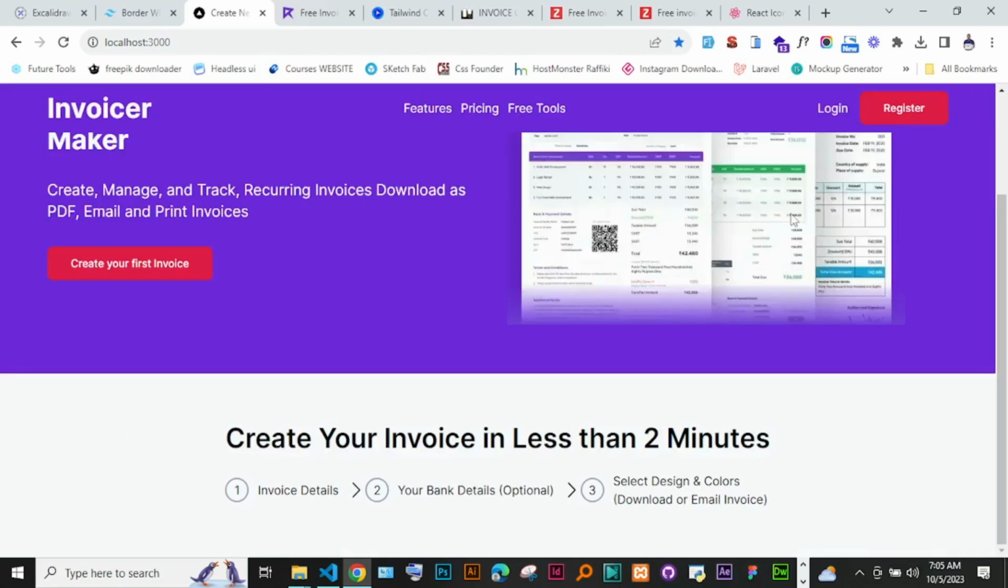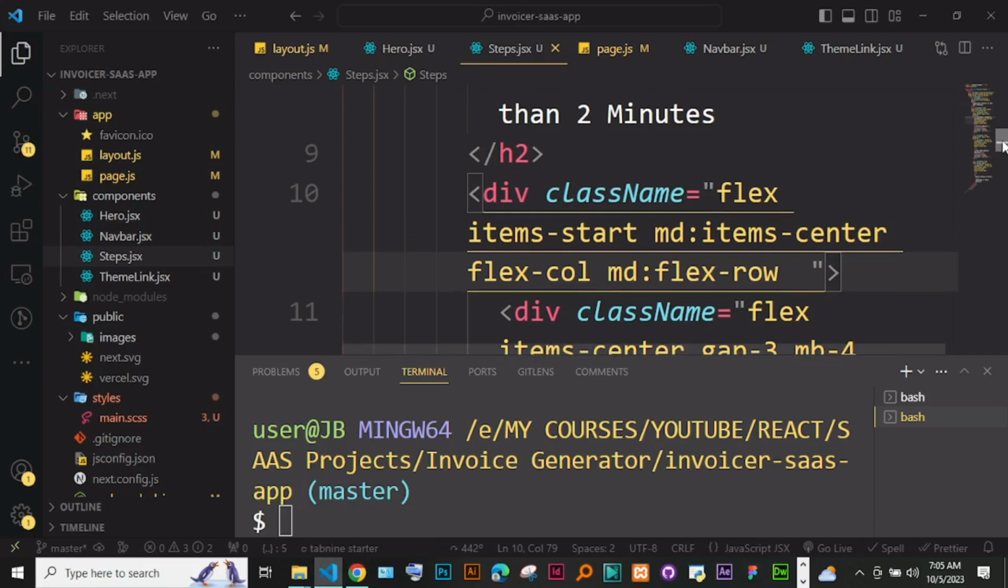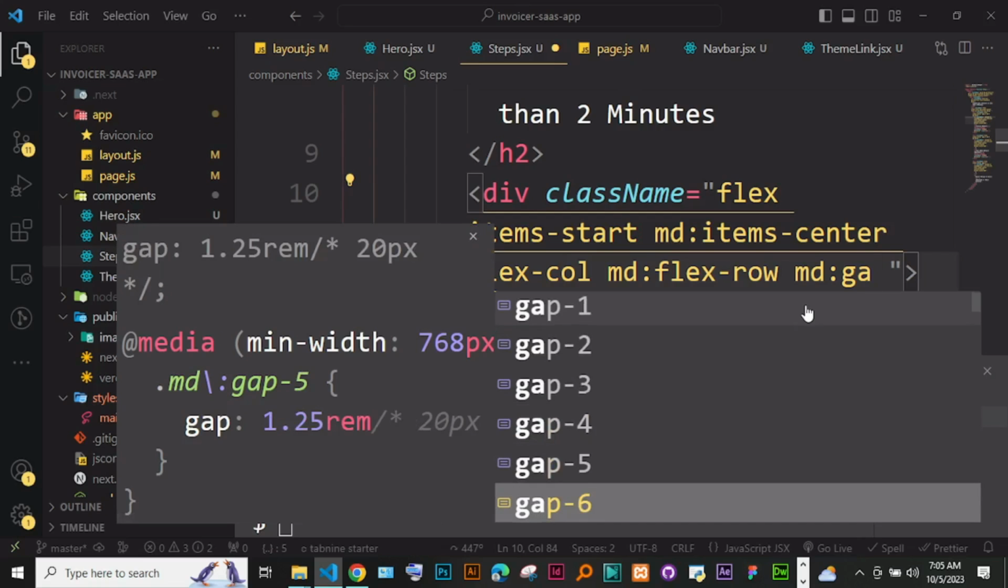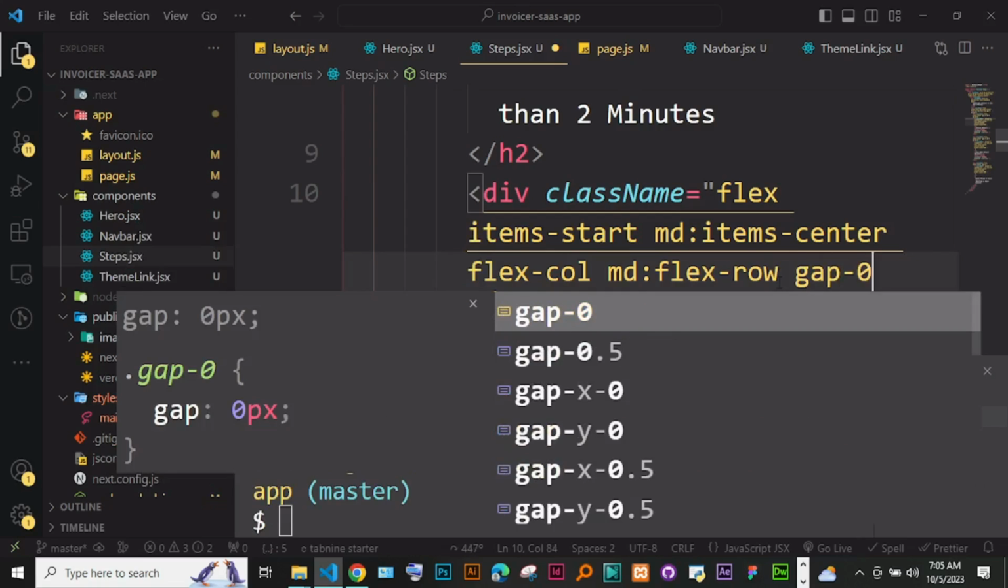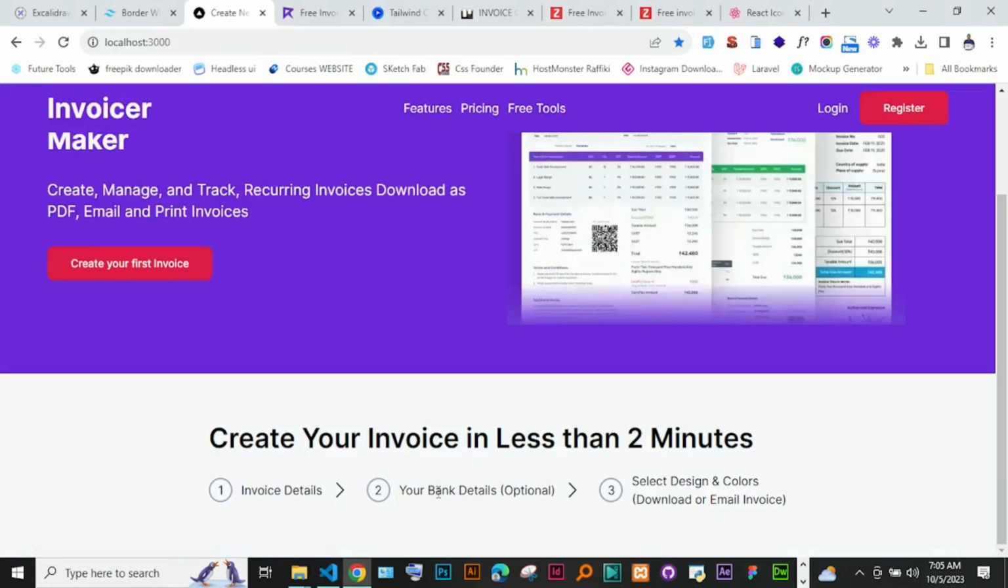That section is also done and is responsive. You could just go ahead and add more stuff. I wonder if with the gap, we could put a gap and remove it. So you just say MD gap 6, and otherwise we have gap 0. So we only have the gap on the bigger screen, just like that, and on the small screen we don't need the gap. So that is cool.